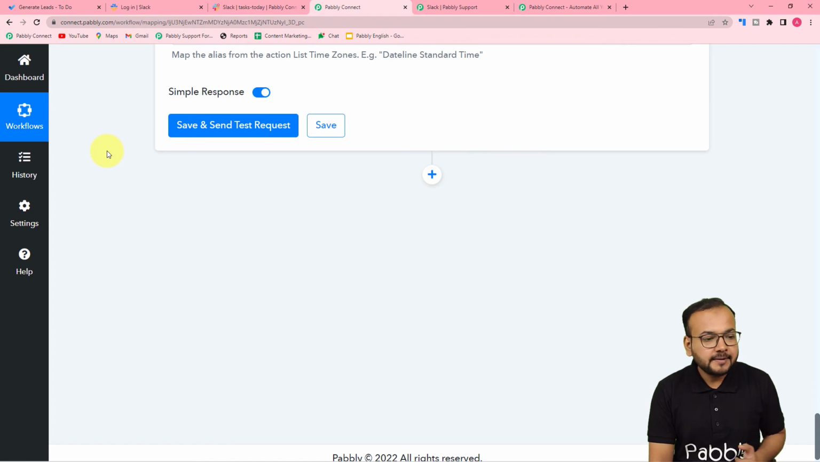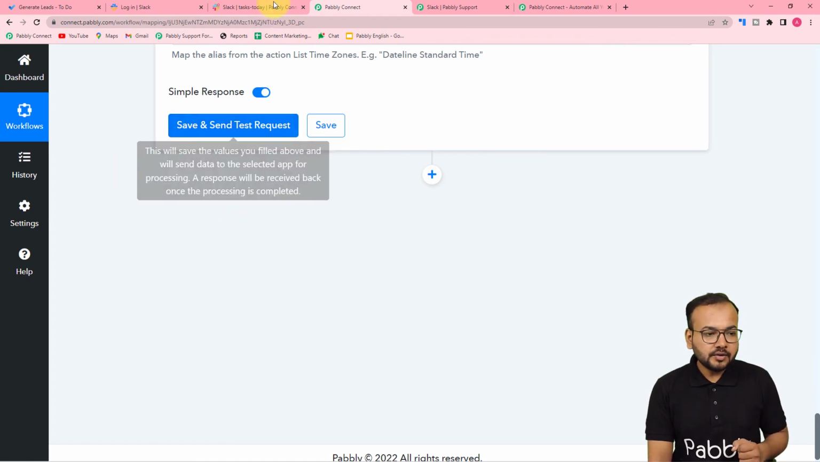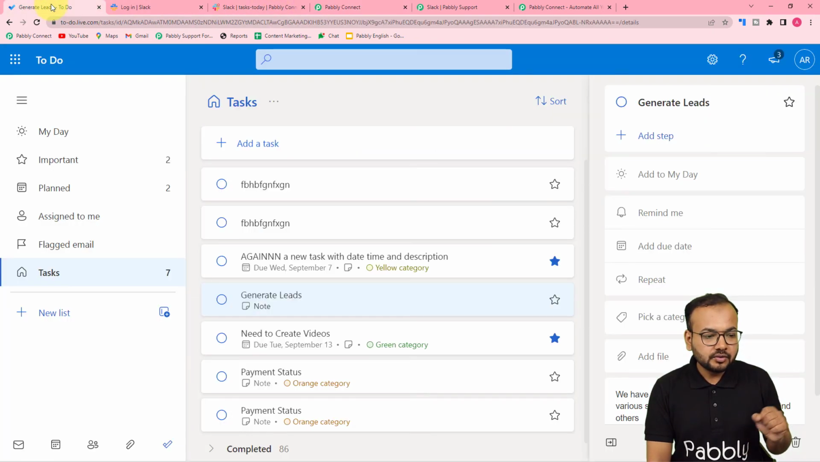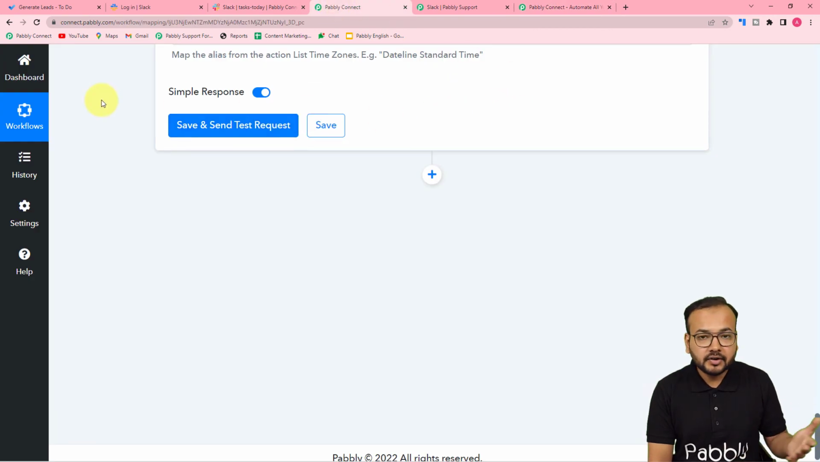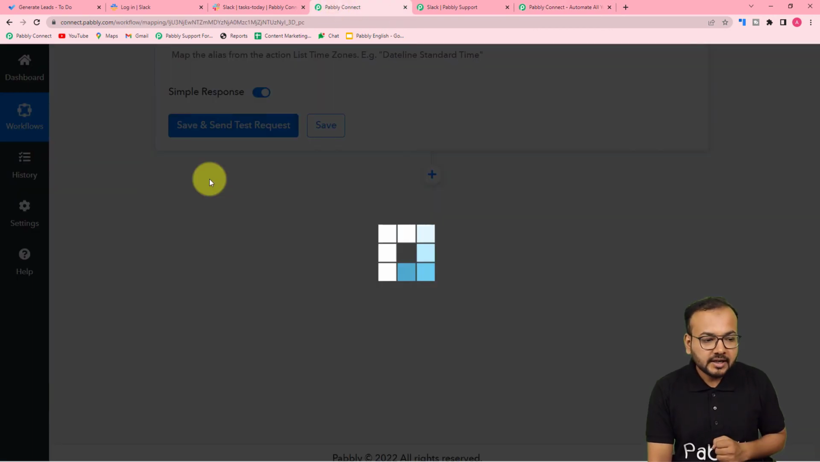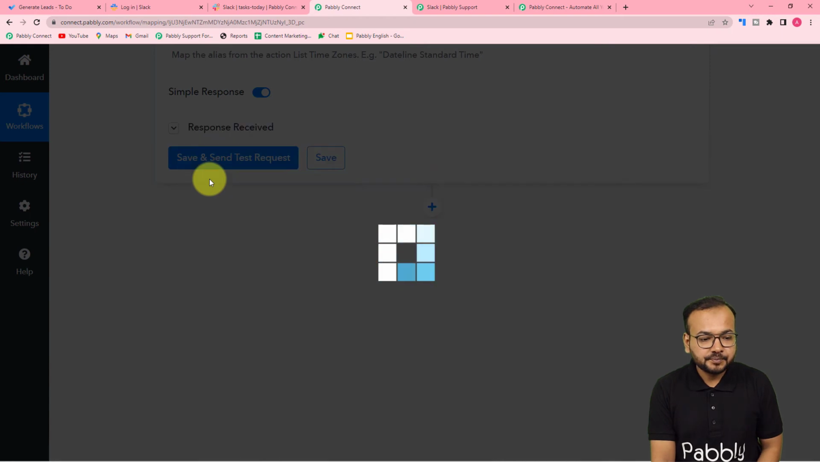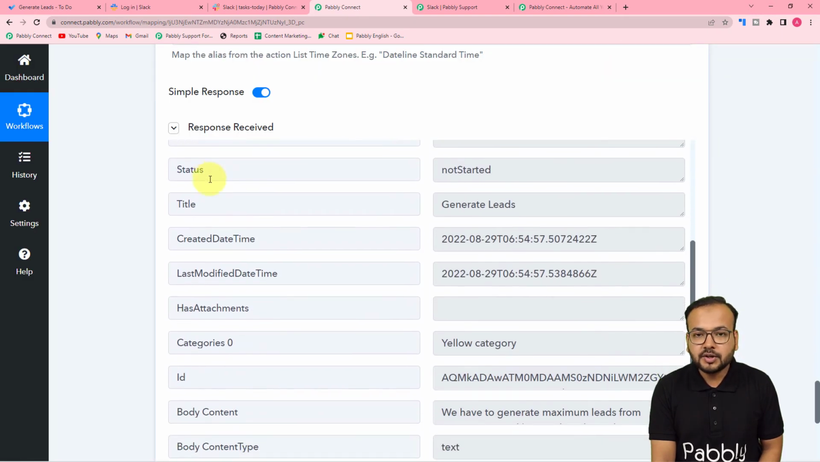Okay, you can use that. And now you can check your connection with the Microsoft To Do application. Here you can see these are all the tasks I have right now, and let me click on save and send test request to check my connection, and a new task will be created here in front of you automatically. So I'm clicking on save and send test request. You can see this is the response we have received.